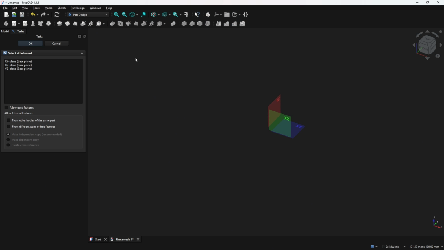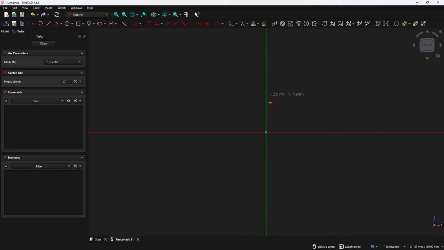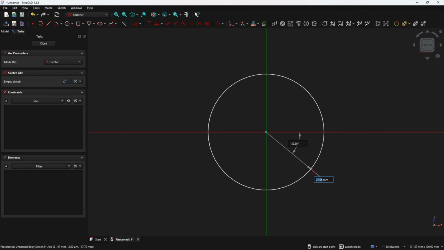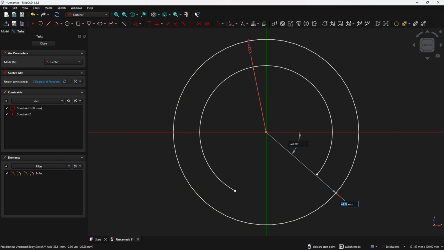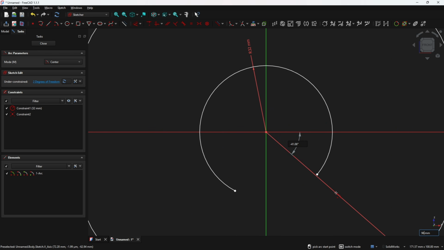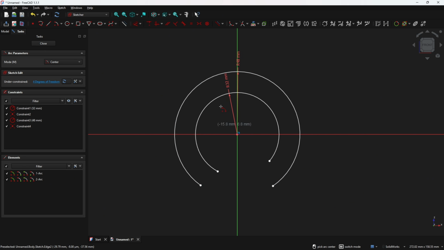Go to the front plane and select arc from center. Click here in the midpoint. Make an arc here, 64/2. Make an arc here and create another one, 96/2. Okay, let me move this a little bit.